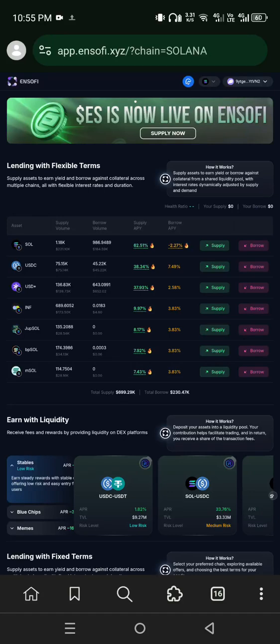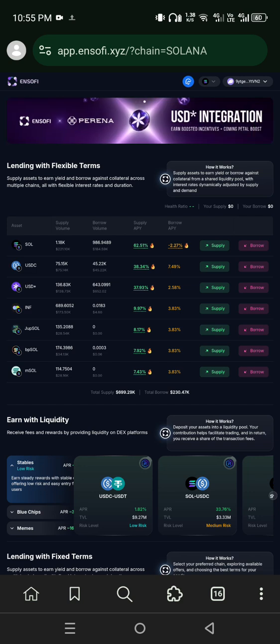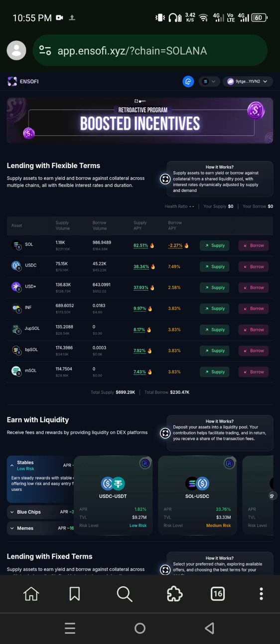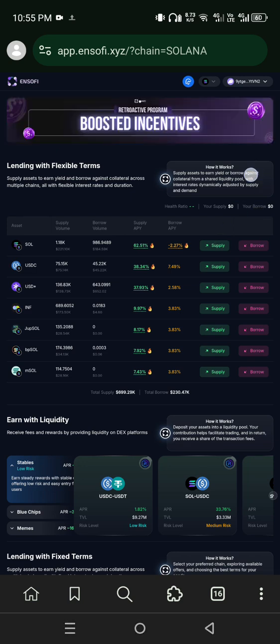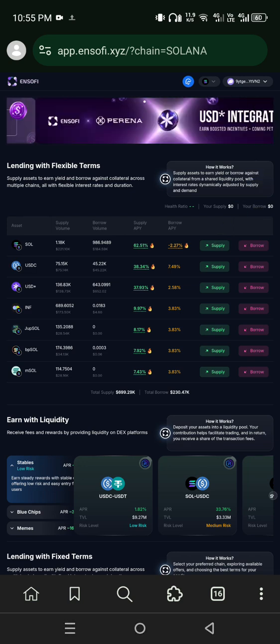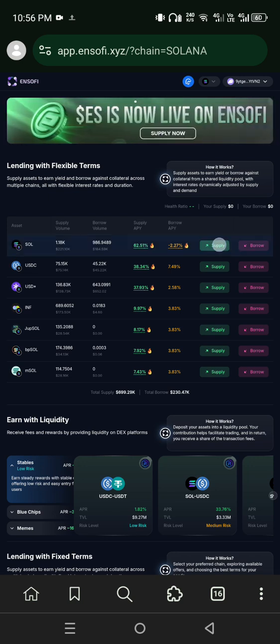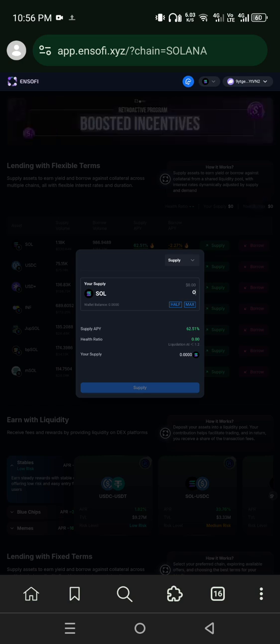At the top you will see the lending section with flexible terms. You can supply assets, SOL or USDC, and earn high APY.